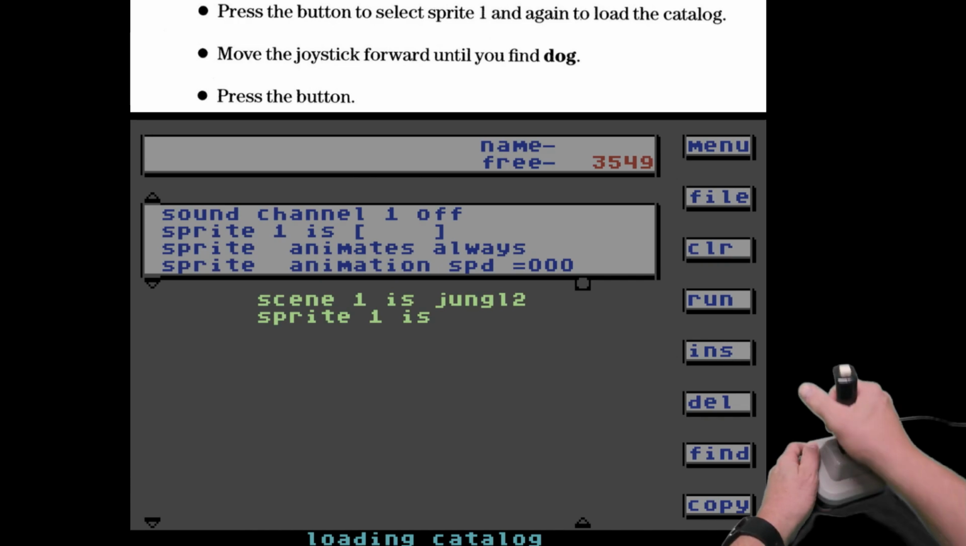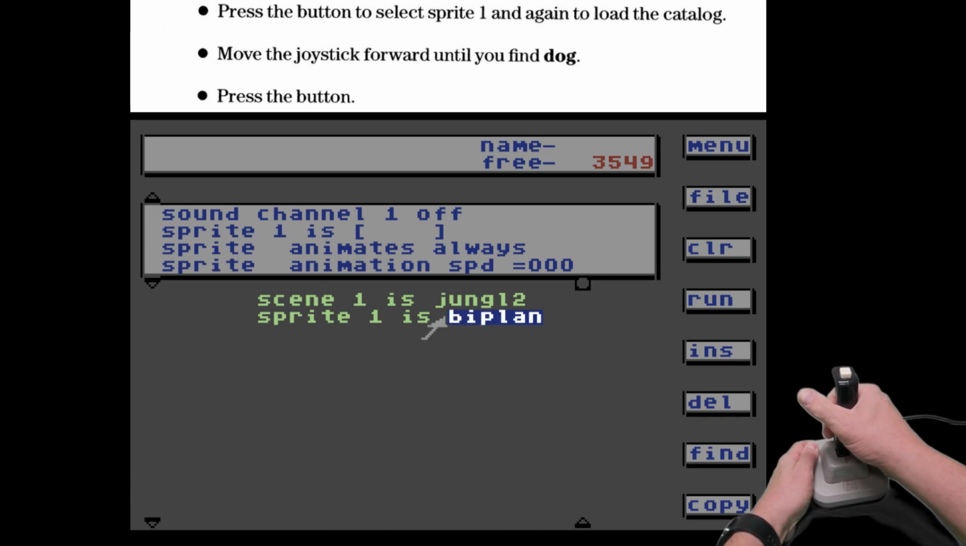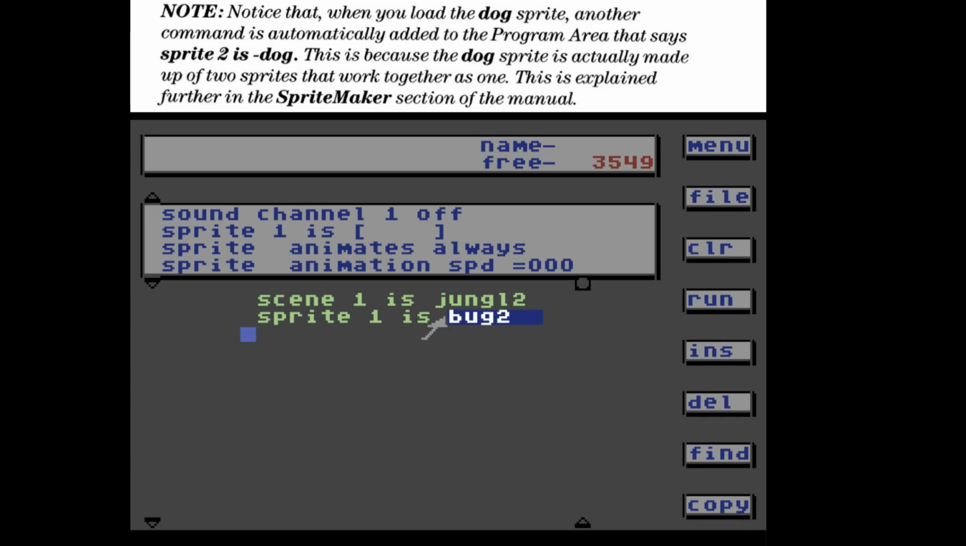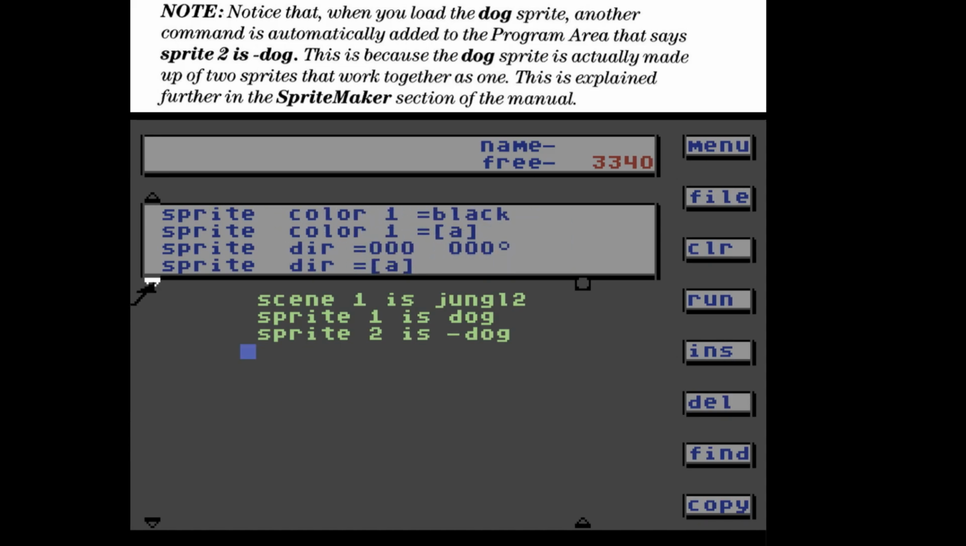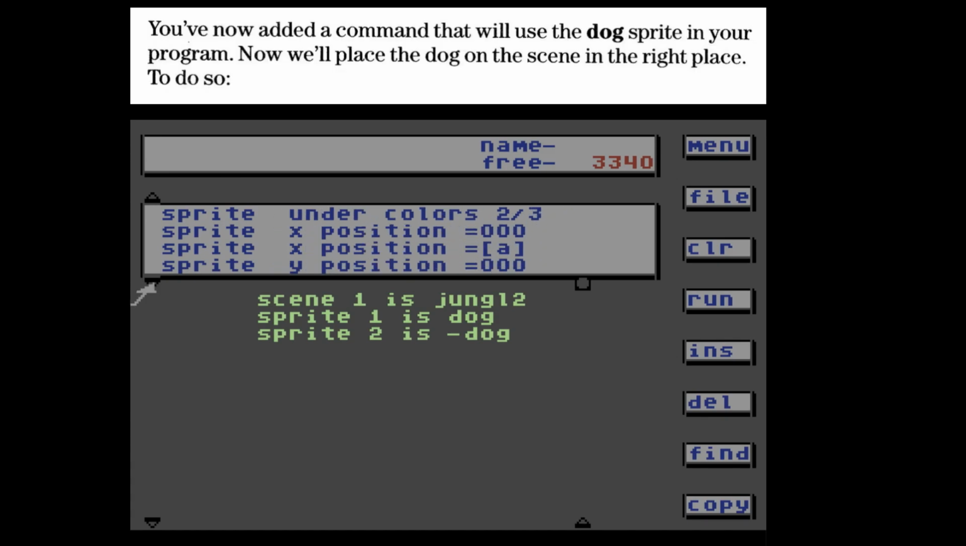Move the joystick forward until you find dog. Press the button. Notice that when you load the dog sprite, another command is automatically added to the program area that says Sprite 2 is dog. This is because the dog sprite is actually made up of two sprites that work together as one. This is explained further in the Sprite Maker section of the manual. You've now added a command that will use the dog sprite in your program.